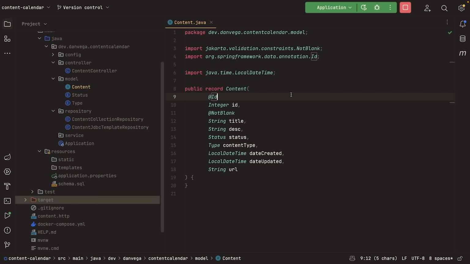But right now, all I need is this ID saying this is something you're going to manage, and I want you to go ahead and manage this for me. And this is the identifier of this. So with that in place, we can create some repositories now.